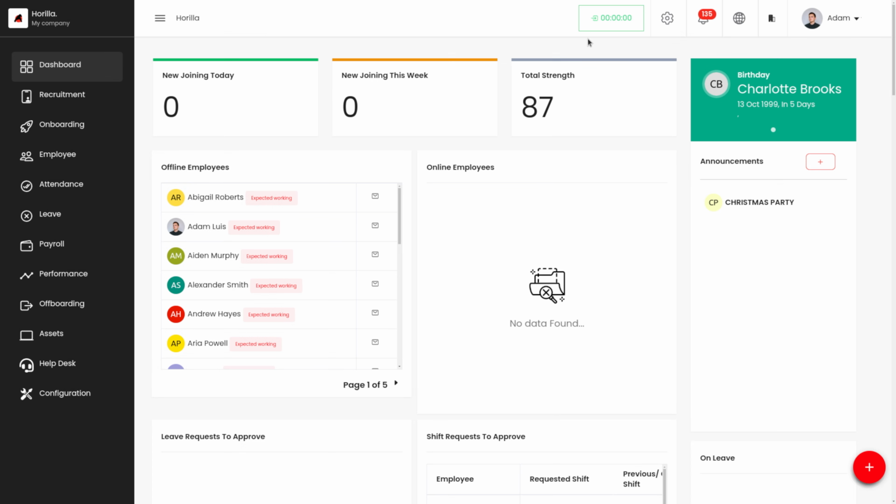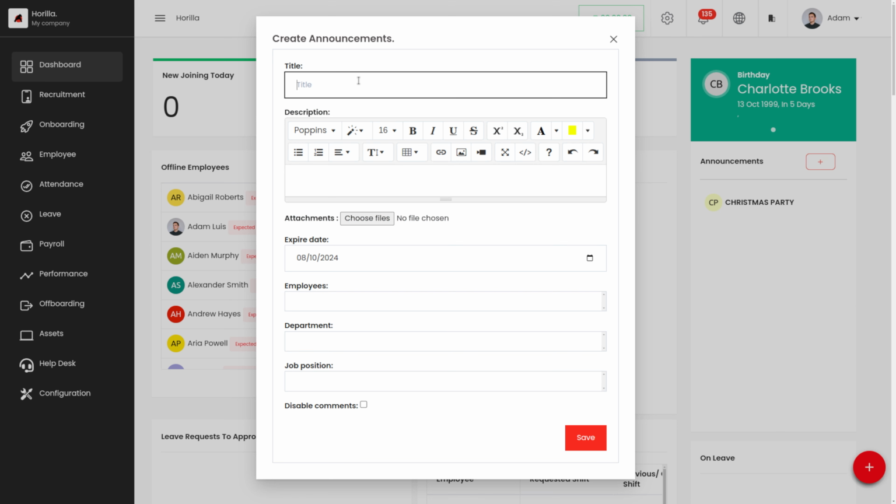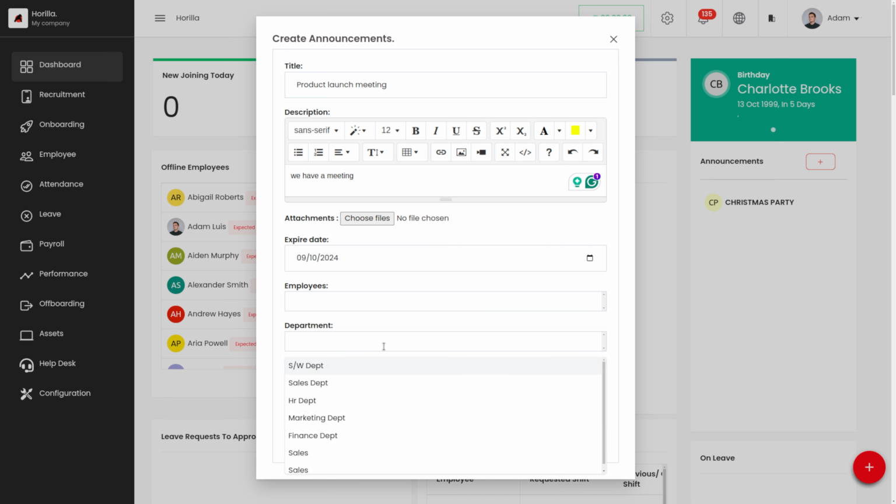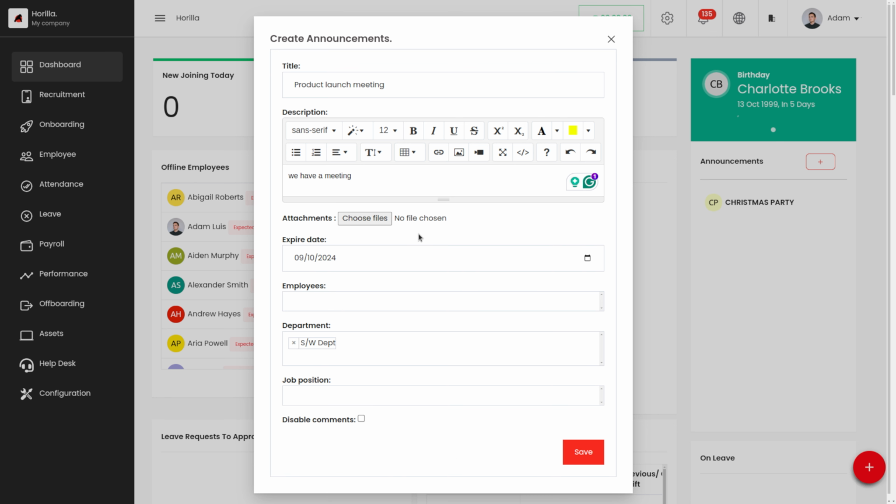So next, let's create one more announcement. That is, let's say we have a product launch meeting, and we have a meeting. I've added the description as we have a meeting, and I've set the expiry date over here. I'm adding this for a particular department, that is the software department. Like that, we can add the announcement for any particular employees or a particular department or particular job position. So here I have added this announcement for a particular department, that is the software department.